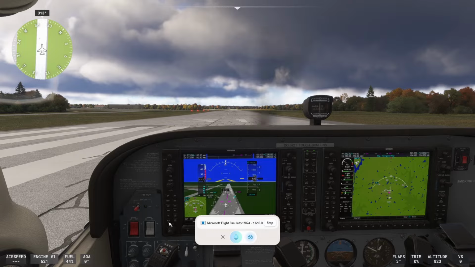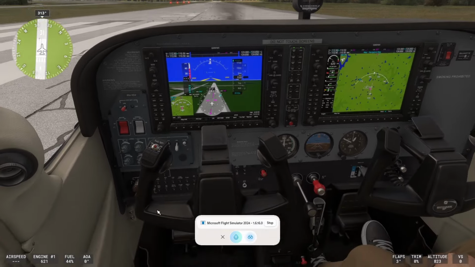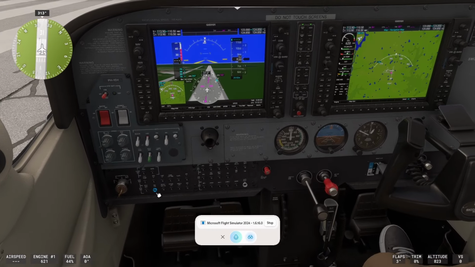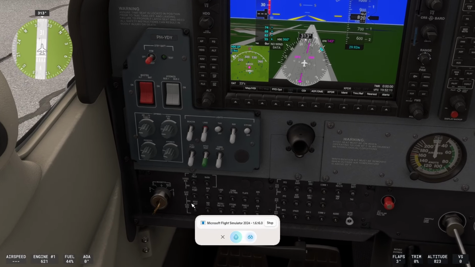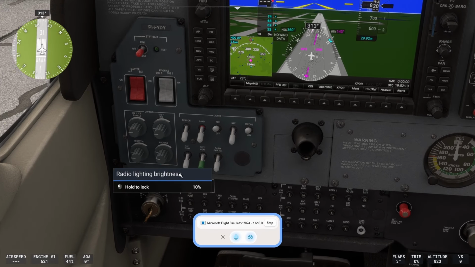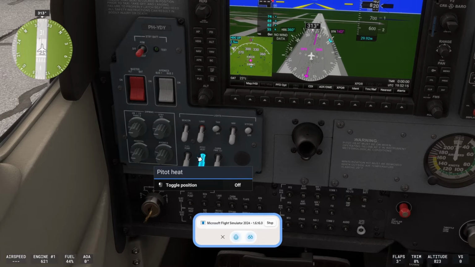Hey Copilot, here I am again. We're now on the runway. Can you help me check if the lights are set correctly? So I'm zooming into the lights, and tell me if I need to adjust something. I see the navigation lights section on your screen. You've toggled the position, but it's not clear if they're on or off.